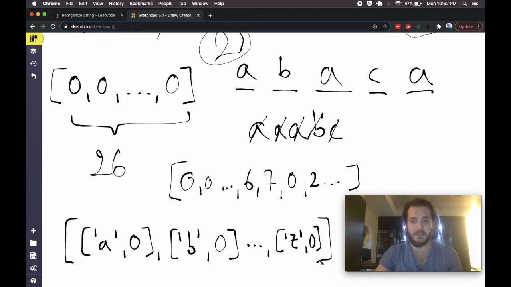I haven't counted anything yet. And then when I sort it, I'm going to sort purely by the frequency, and then I'll always have access to the character right there. This is how I thought about it.